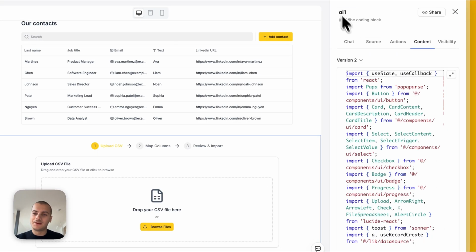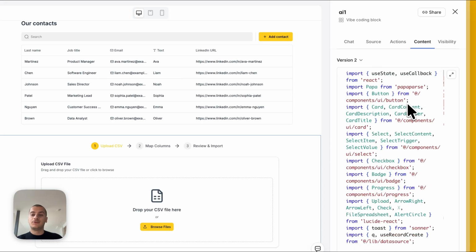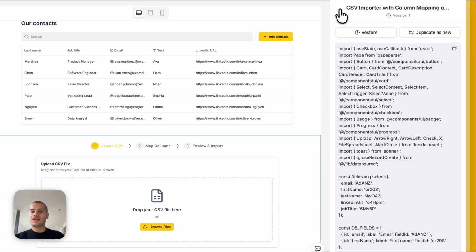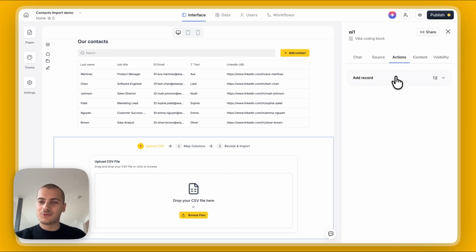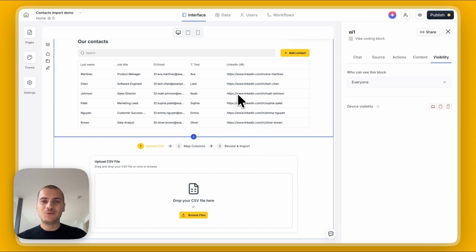And if you are familiar with coding, you will see that this is React code that you could, if you want, manually edit and then save your own version. And whenever you make a change and you actually want to go back to the previous stage, you can simply restore that version. Now in the actions right here, you can see that it's allowed to add a record. And this part is the visibility settings to, for example, say that only logged in users should be able to see that block. Right now, we didn't work on the user system of this app because we're focusing on just looking into how that feature works.